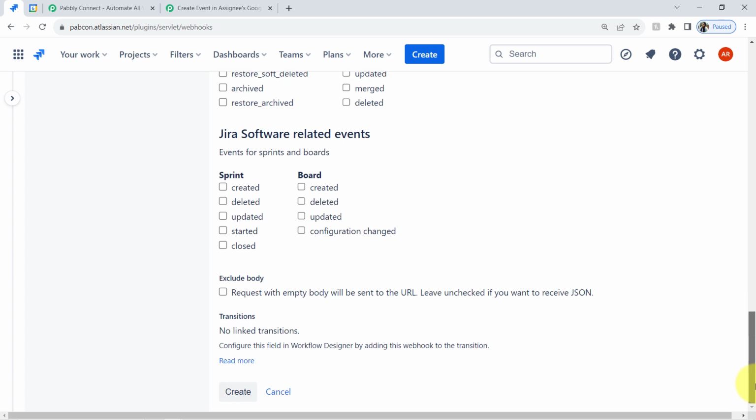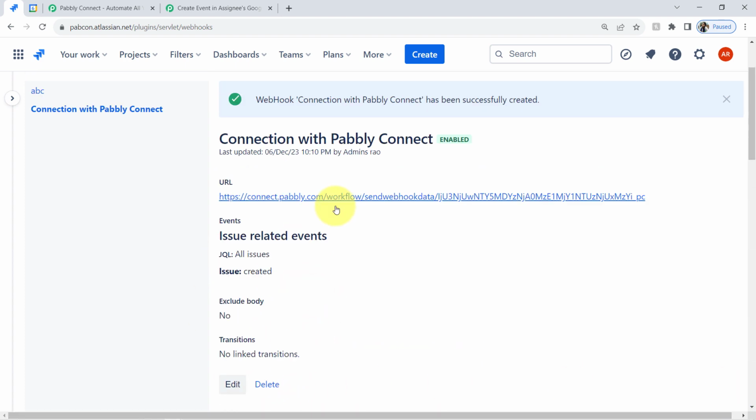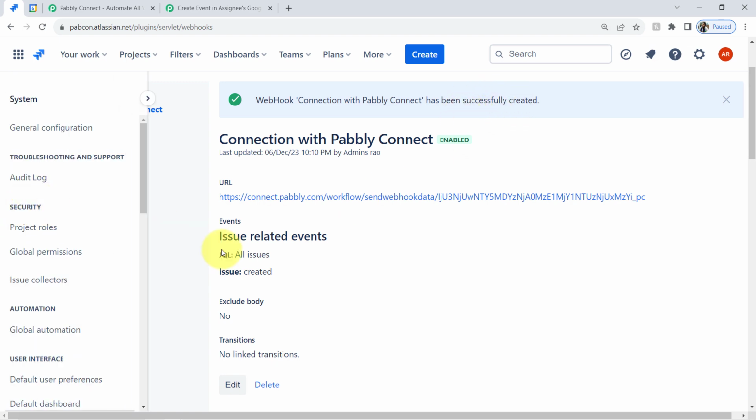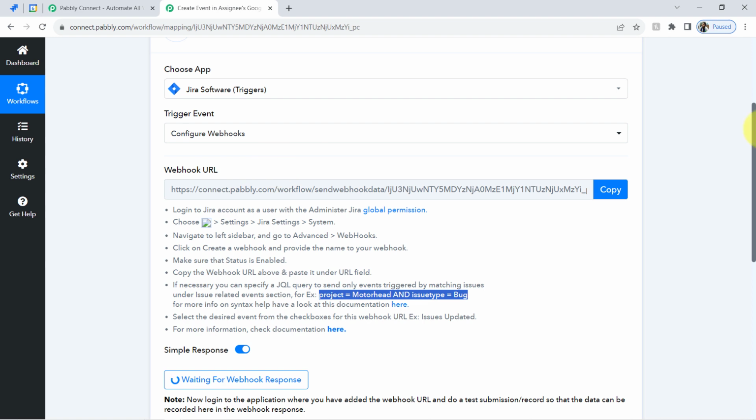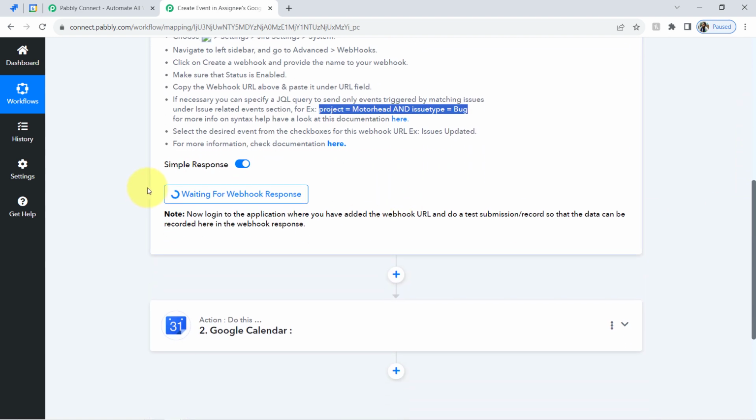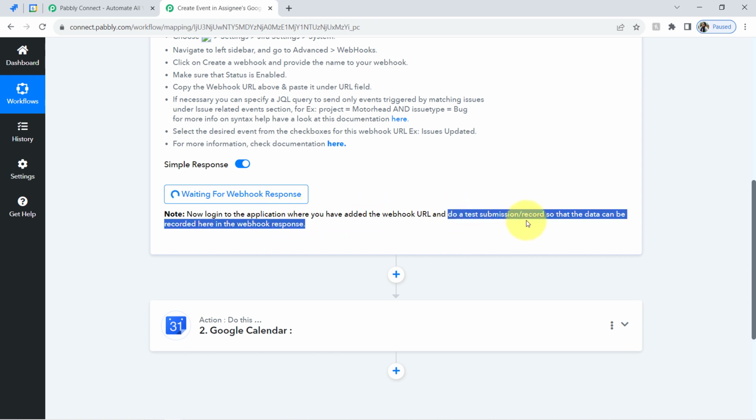Okay, so finally I am clicking on this create button, and in this way this webhook connection will be saved successfully, and in this way the connection in this Jira software and Pabbly Connect is done. Now here you can notice it is actually waiting for the webhook response. So read the instructions, log into the application where you have added the webhook URL and do a test submission or record so that the data can be recorded here in the webhook response.